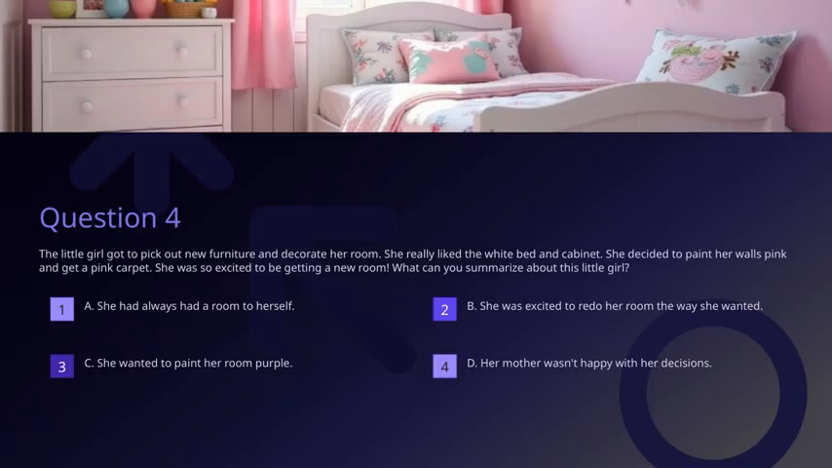This highlights the importance of making decisions and having a say in how our spaces look, which connects to the broader theme of independence and self-expression. Now, looking at the options, the best summary is that she was excited to redo her room the way she wanted. Option B, she hadn't always had her own room, and there's no indication that her mother was unhappy with her choices, so those options don't quite fit. Overall, this slide emphasizes the joy and empowerment that comes with making personal choices about our living spaces.